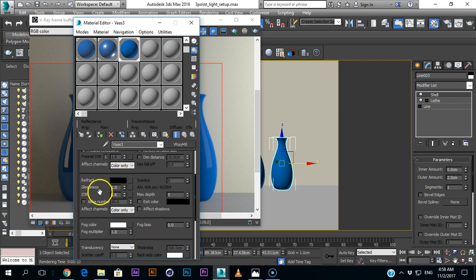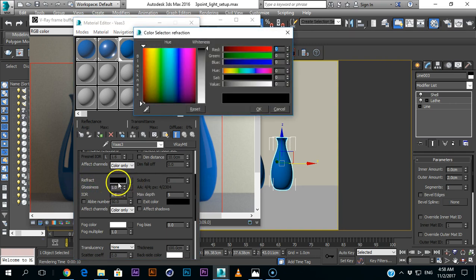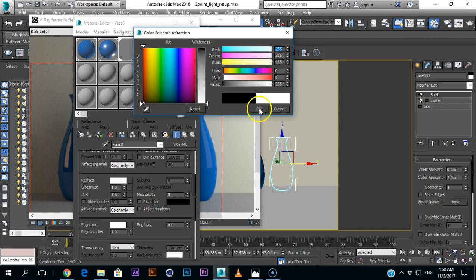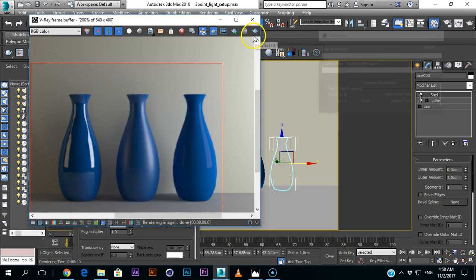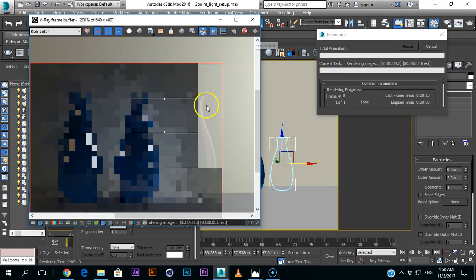Then here you have refract. So let's use this, and just go here and write reflection. This refraction will work in the same way. Black is no refraction, but full is like full transparent.